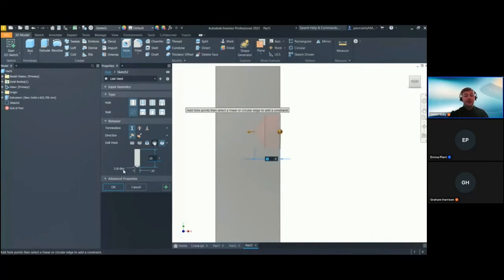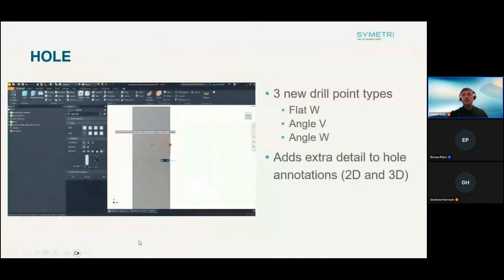But one of the main features that this is used for is adding extra detail to your hole annotations. So when you're pulling it through to your drawing in your 2D environment, it's still going to be pulled through from your styles and standards, but it will also work in your 3D annotations. So you get a bit more detail on how that drill point is shown, whether it's to the end or to the start of the drill point. And you've still got your 2 standard drill point types within there as well.